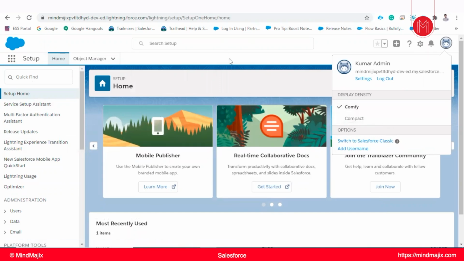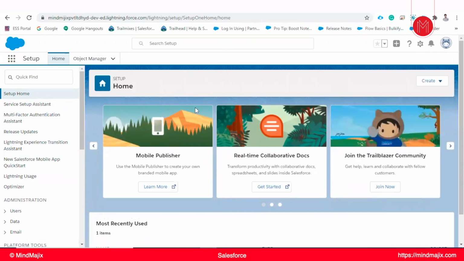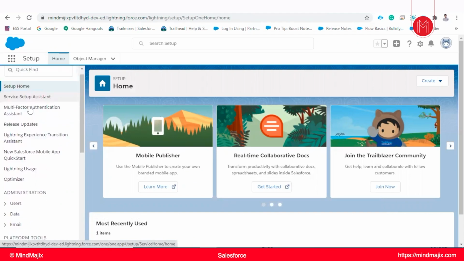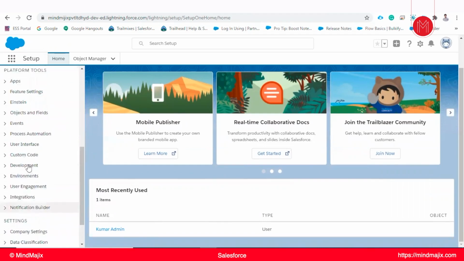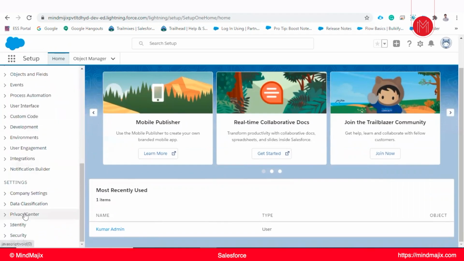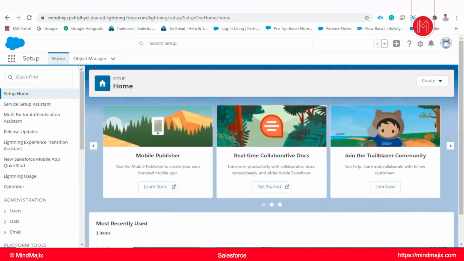Add username means for adding a user, you need to use that. These are, as I showed, the administration, deployment, and build things. Those are the navigations here. You can use these things.